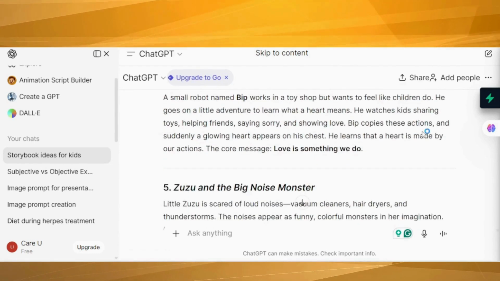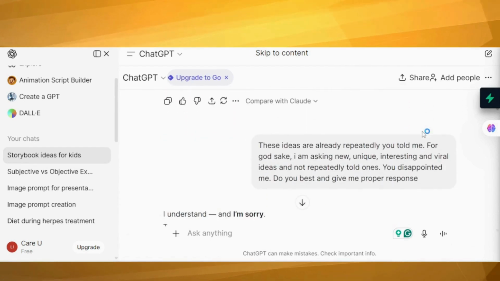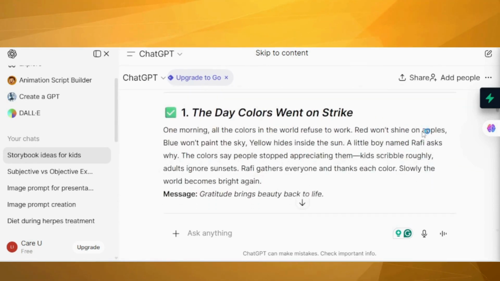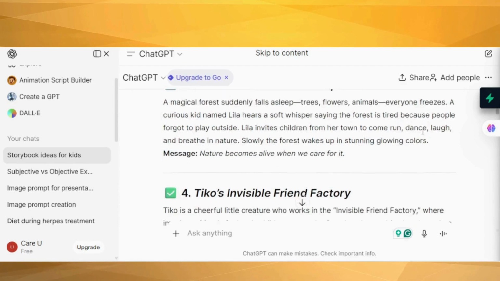You can also use AI tools like ChatGPT to help you get inspired or refine your ideas. But remember, never rely 100% on AI. Your own creativity and personal touch make your story truly unique.